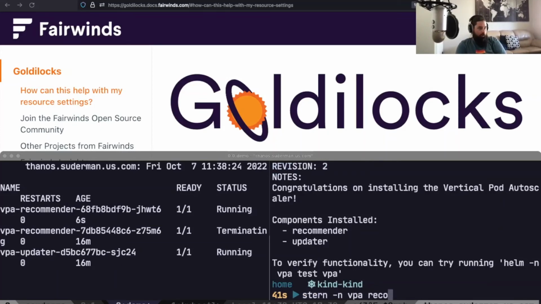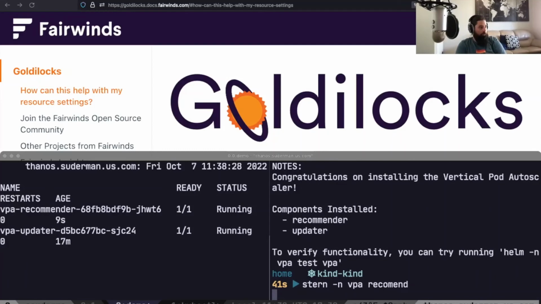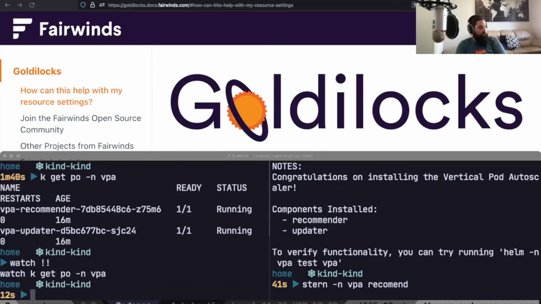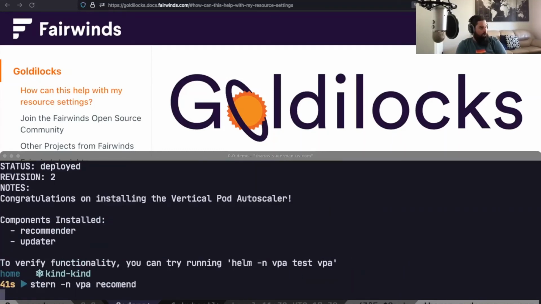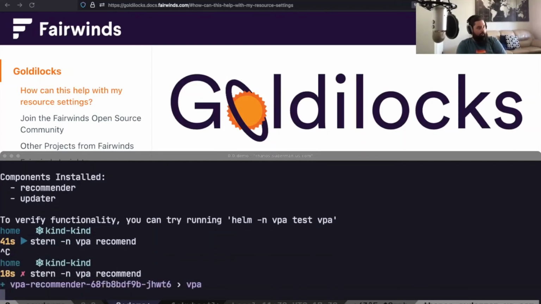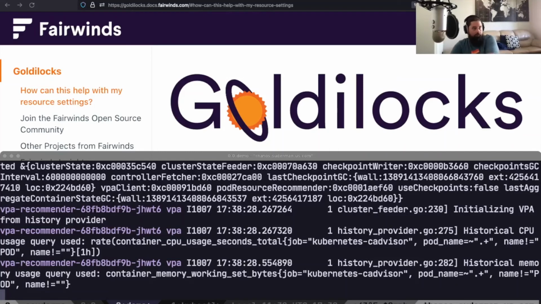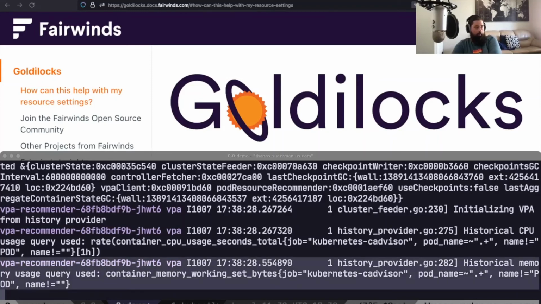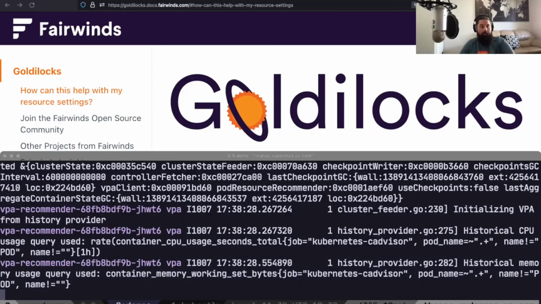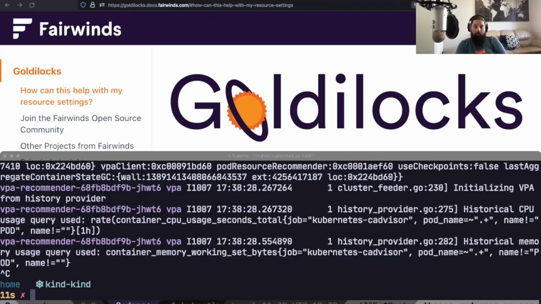We can take a look at the logs, and hopefully what we see is the vertical pod autoscaler reaching out to Prometheus to pull the metrics for our various workloads. And for that, oh, I need to spell recommender correctly. There we go. All right, so now we see historical memory usage, query used, container memory working set bytes. You can see all the queries that it's running against Prometheus to get the various recommendations.